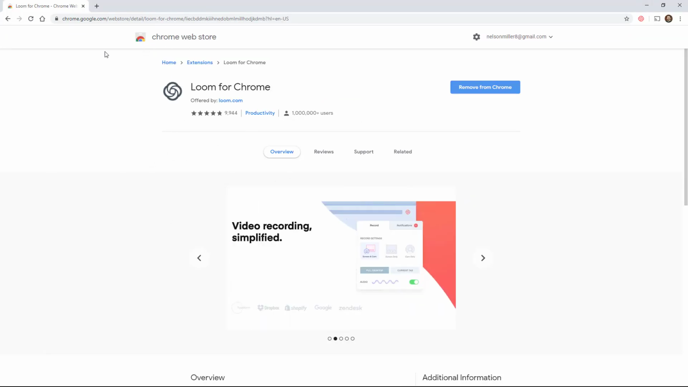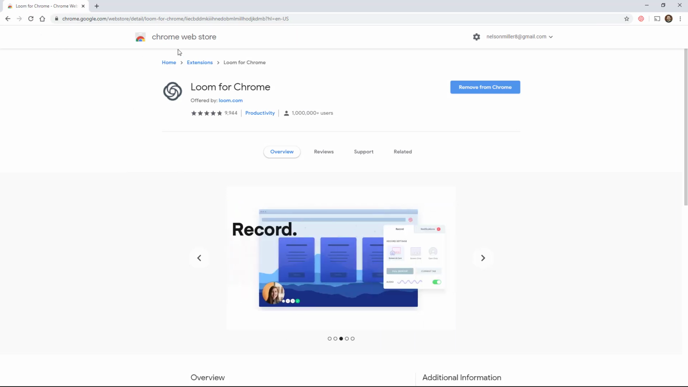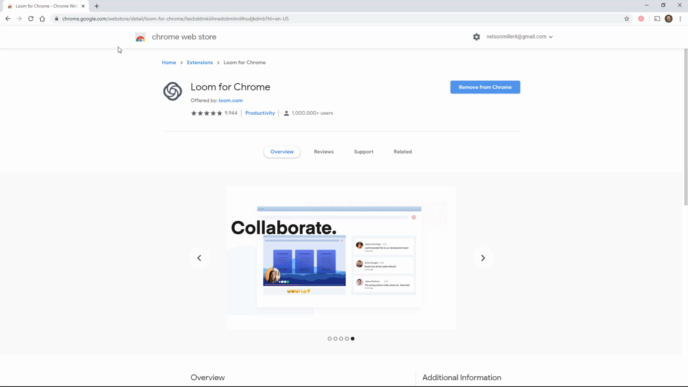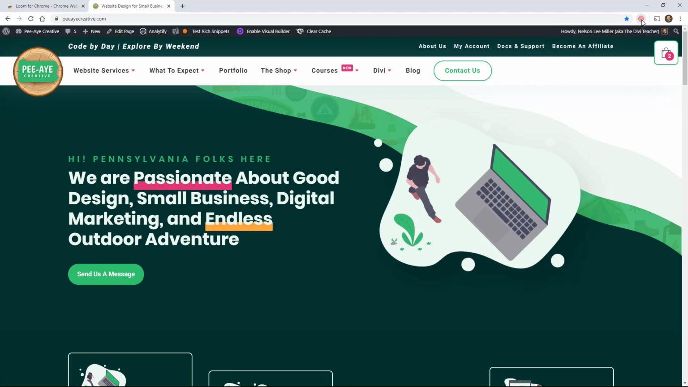So all you got to do is type in Loom for Chrome, and it'll come up with this search result. It'll go to the Chrome store, and you can see I've already added it. Have their little icon right here in the top. So now that it's enabled, I can go up here and just, let's say I want to record something. So let's go to another website. Okay, so let's say I want to record this.